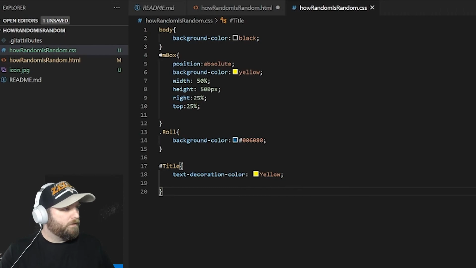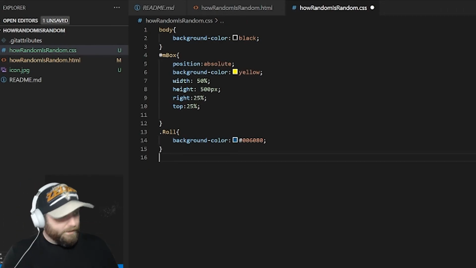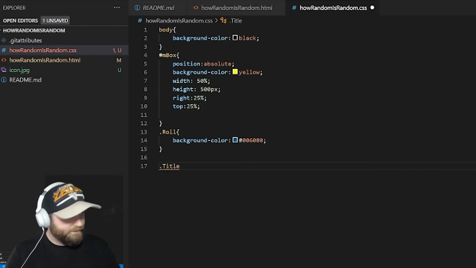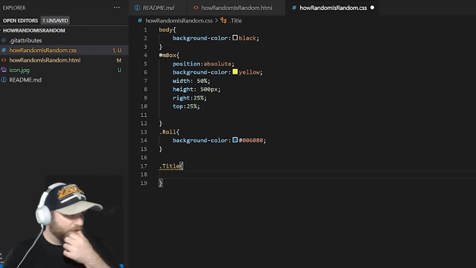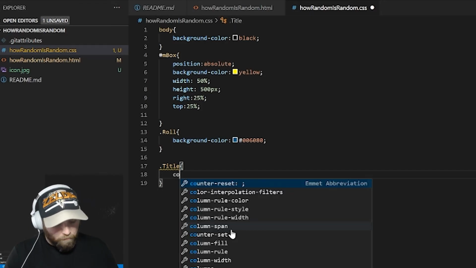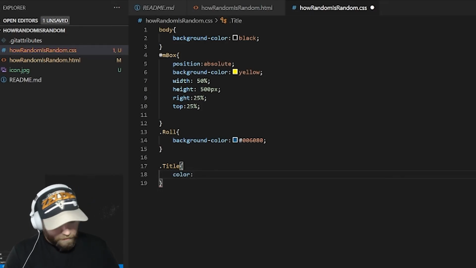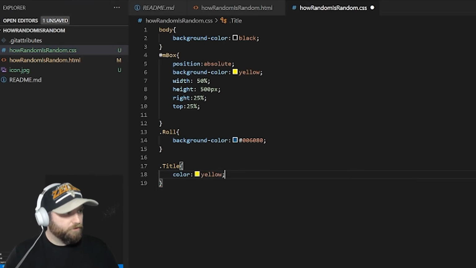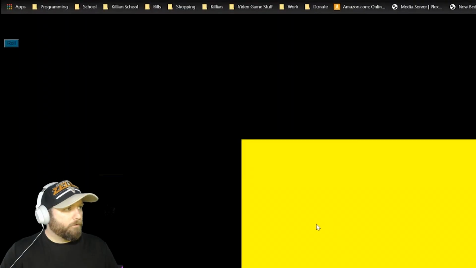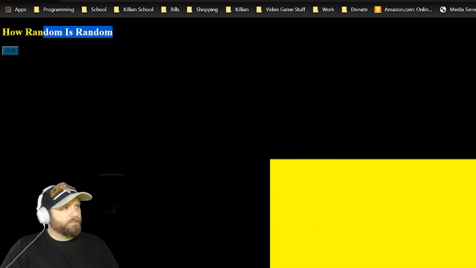So now we'll head over here and we'll create another class in CSS, title, which is going to link to our title in our HTML. And we're going to say color, yellow. Let's make it yellow so you can see it better on a black background. We're going to save all. Now we're going to go to our webpage. We're going to refresh and boom, now we can see our text.